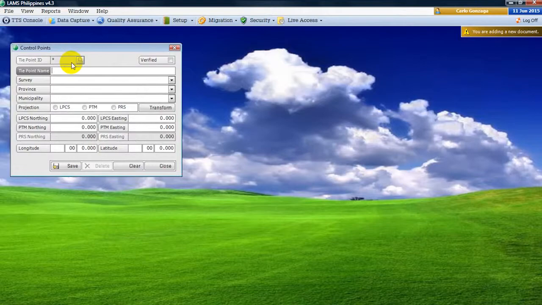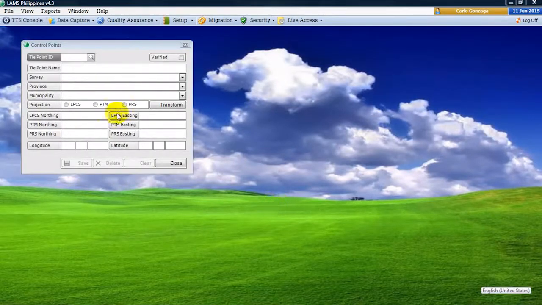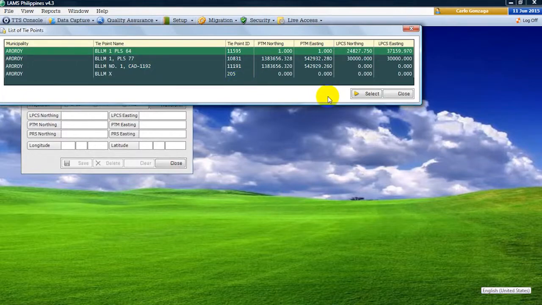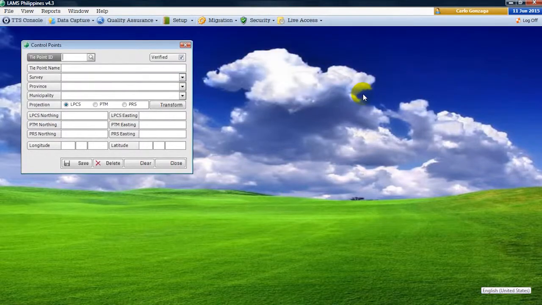The primary key will be automatically assigned when all the required fields have been entered and the record is saved. Loading a previously saved record is done by simply keying in the primary key of the data entry screen and then pressing Enter. In case you do not know the value of the primary key, you may search for the record by pressing the F4 key to launch the Find or Lookup form.